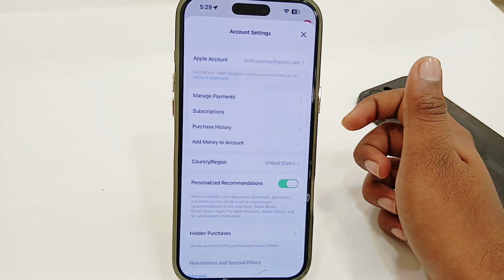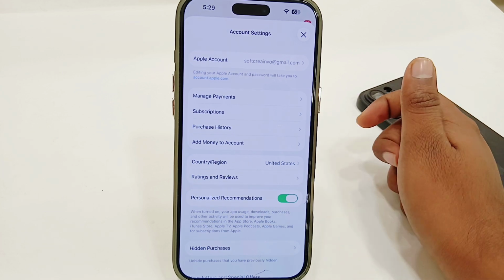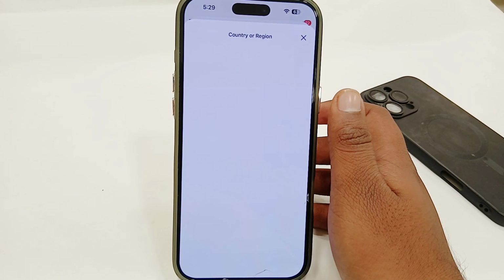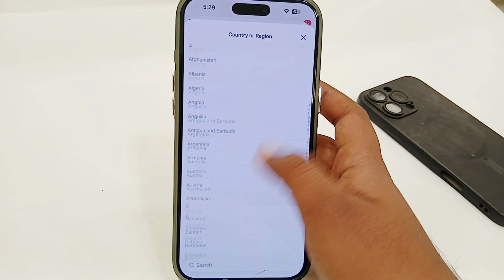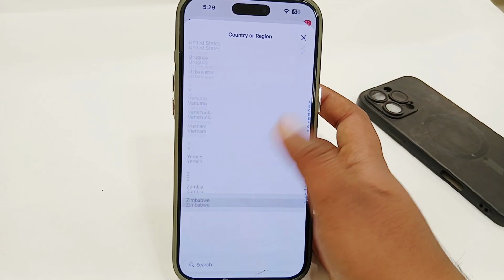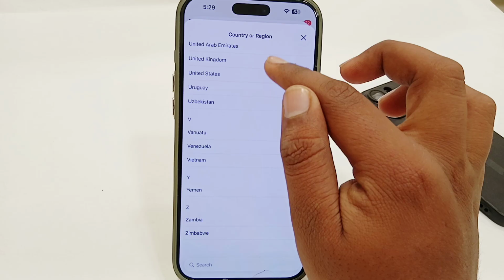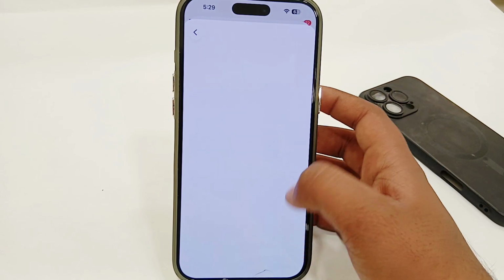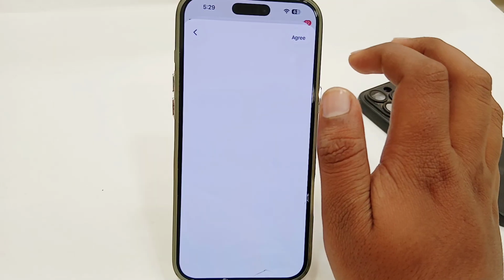verify yourself using your Face ID or Apple ID password, and then select country or region option. And here you just have to select your own country or region in which you are living. Once you have selected, tap on this continue option here, then tap on agree in the top right corner.